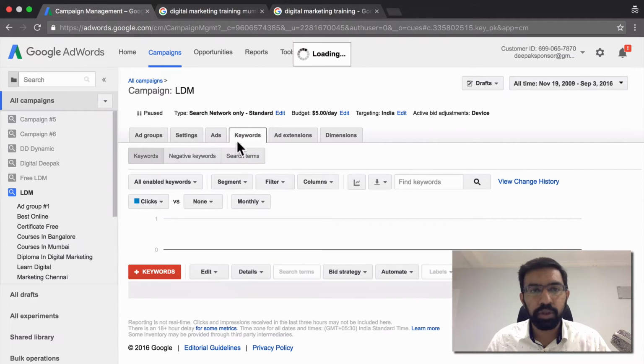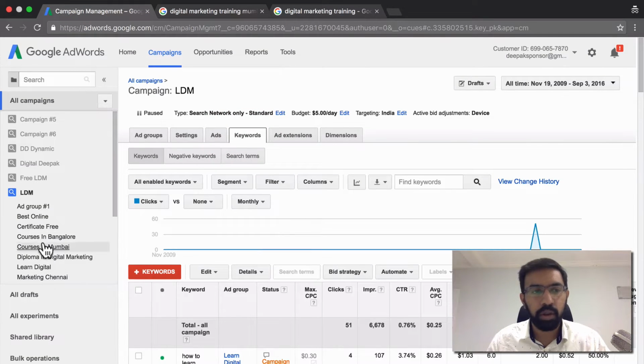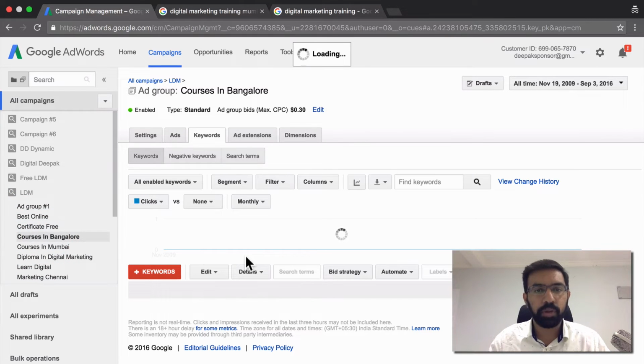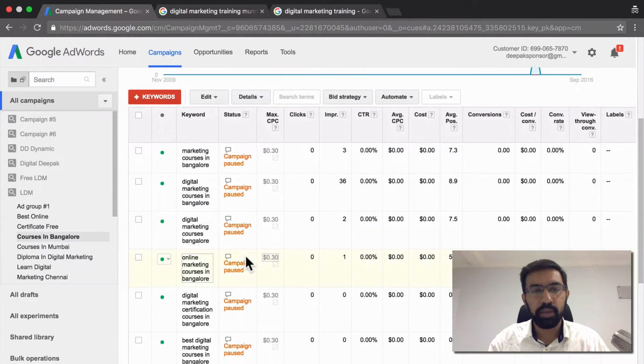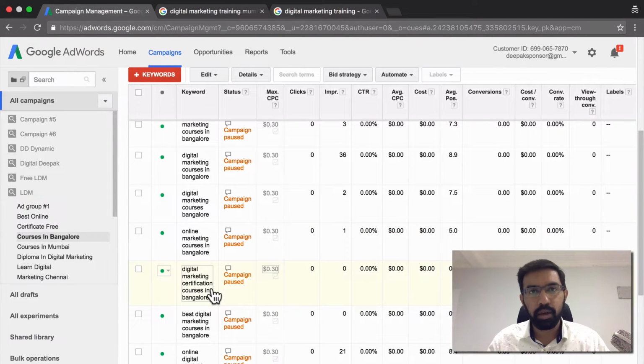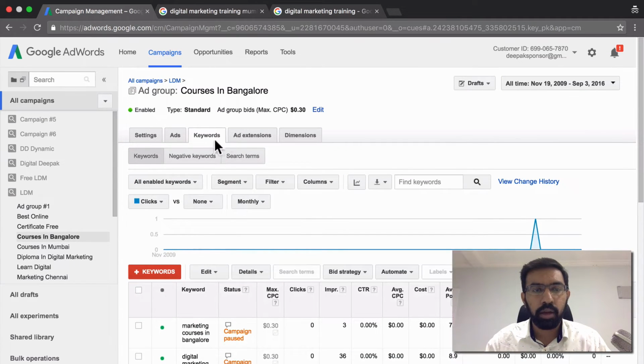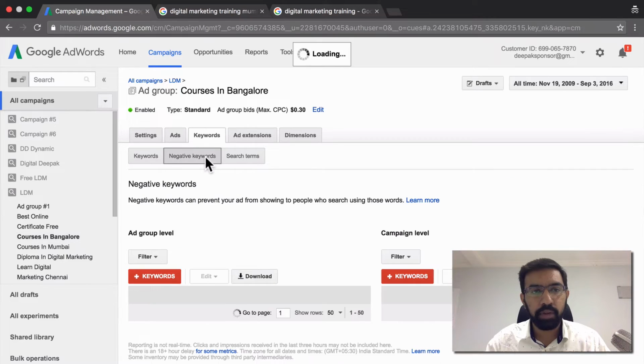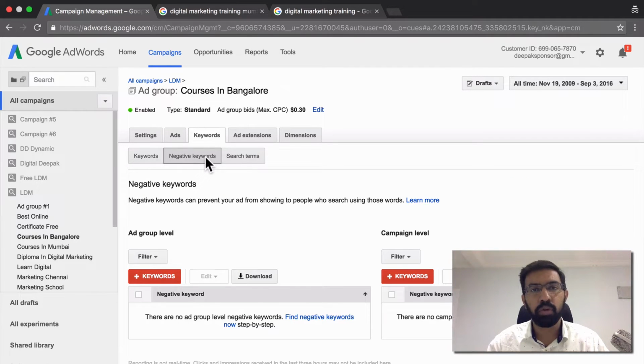So keywords, this shows the keywords for all the different ad groups. So again, let's go into a specific ad group. So here you can see the different keywords that we are targeting for this particular ad group. So basically what we are telling Google is that, let's say if someone is searching for online marketing courses in Bangalore, please show my ad. So this is what we are telling Google. And inside keywords you have negative keywords. Negative keywords are something we include if we don't want to trigger our ad when certain keywords are being searched. So this will be covered extensively in a future lesson.